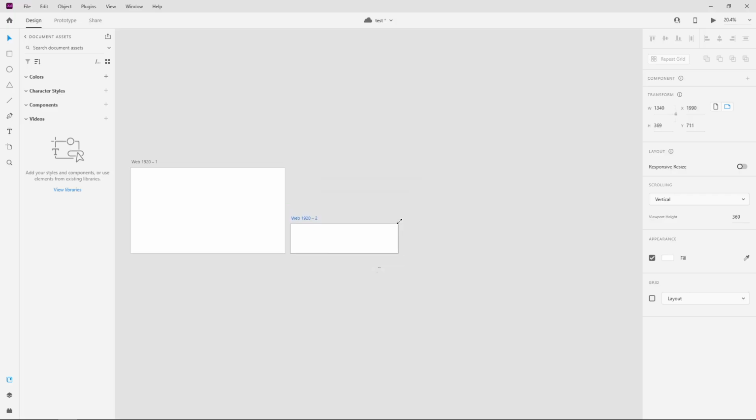But what if you need specific dimensions? No worries. With your artboard selected, head over to the right-hand Property Inspector panel. Here, you'll find fields labeled Width W and Height H. You can enter the precise pixel dimensions you desire, for instance, setting the width to 1440 and height to 1024 before pressing Enter to apply these changes.